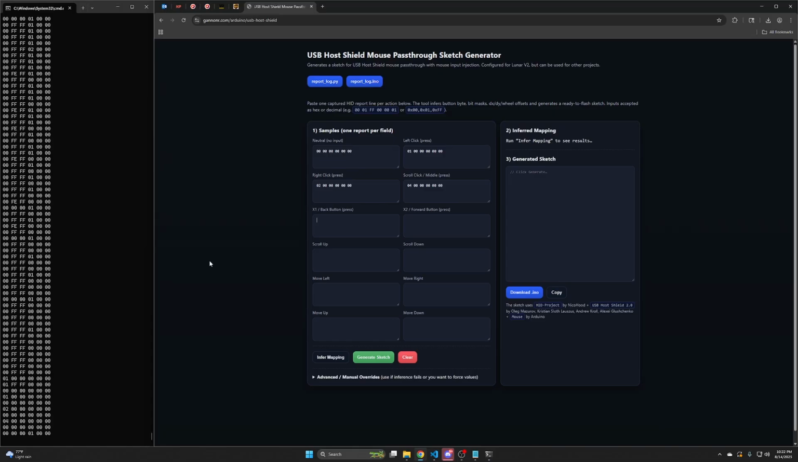Back button. So if you have side buttons, that's what these are. Back button is the one that's closest to you. It's the one on the back. So that is an 8 for me. And then the other side button. And then scroll up. Scroll down.